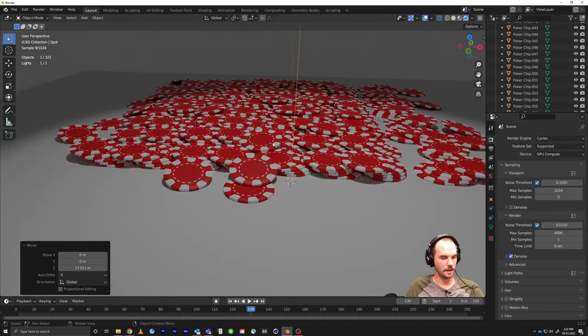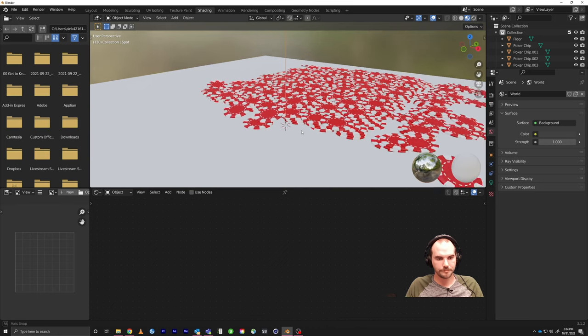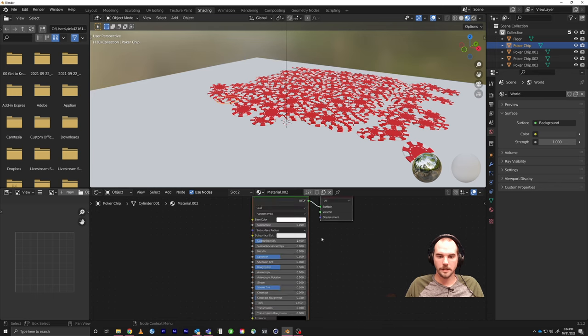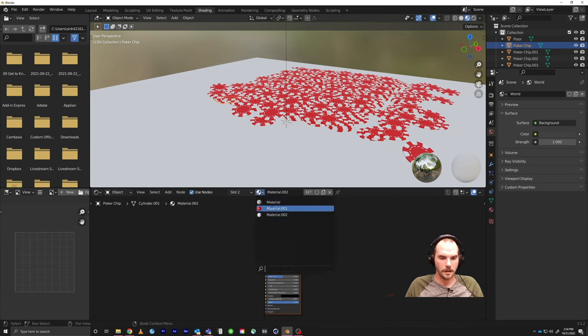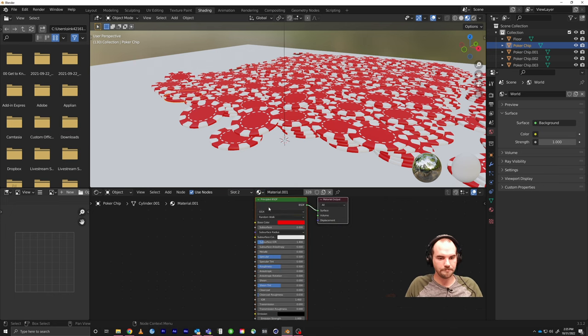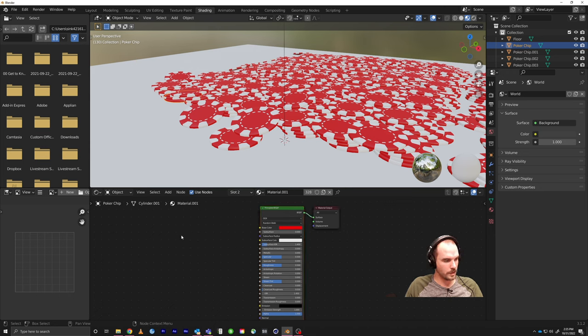The thing we need to do is, they're all red right now. So let's use our shading nodes to add a variety of colors to this. Okay, so in our shading workspace, let's hit the Use Nodes. And so we want to select material 001 here. It actually doesn't really matter which one you select, but yes, we want to select the red material because this is the one that we want to manipulate. First one that we've actually used before.